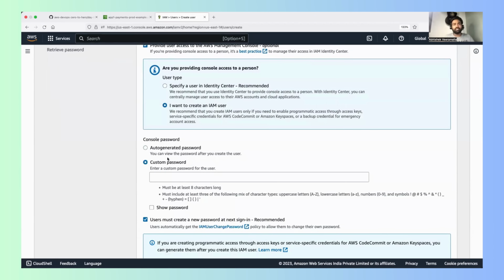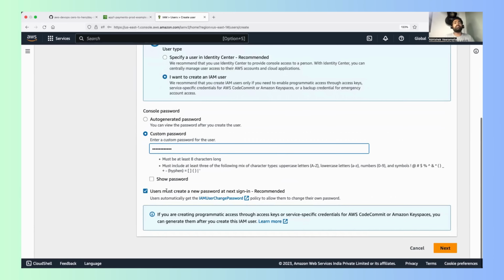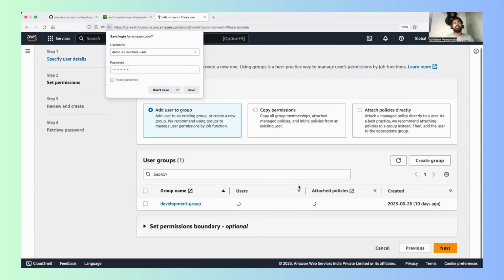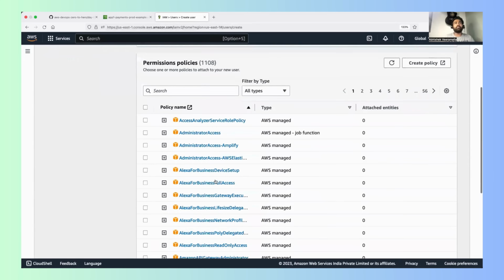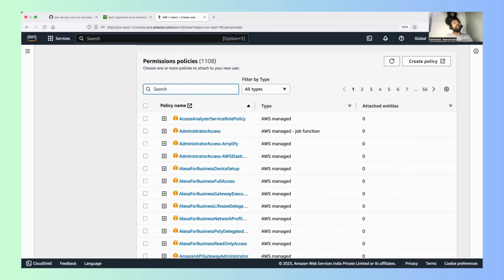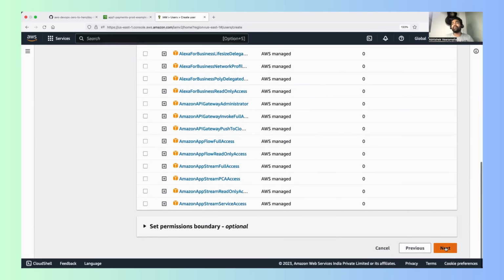Let me give a custom password so that I will not waste time with the auto-generated password and changing it. So custom password, let me keep it as something. Okay. And then users must create a new password. I don't want it because I can save time. Click on the next button. Okay, let me attach the policy directly. Firstly, let me not grant anything. So I'll just say next.